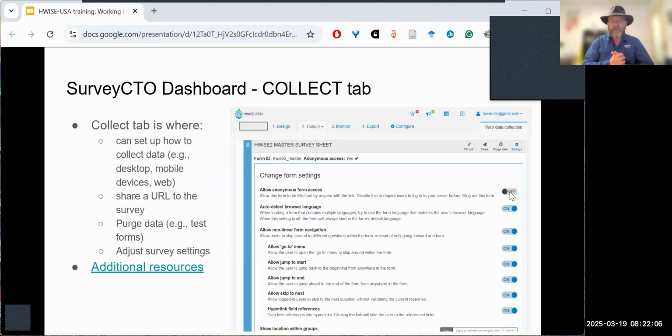If we had anonymous access and I was an enumerator filling it out, you wouldn't know who to go back to if there were questions about the data. So this is where many of these settings, the survey settings, are found, under the Collect tab. Definitely encourage you to get familiar with those, look through those, familiarize yourself with those settings.